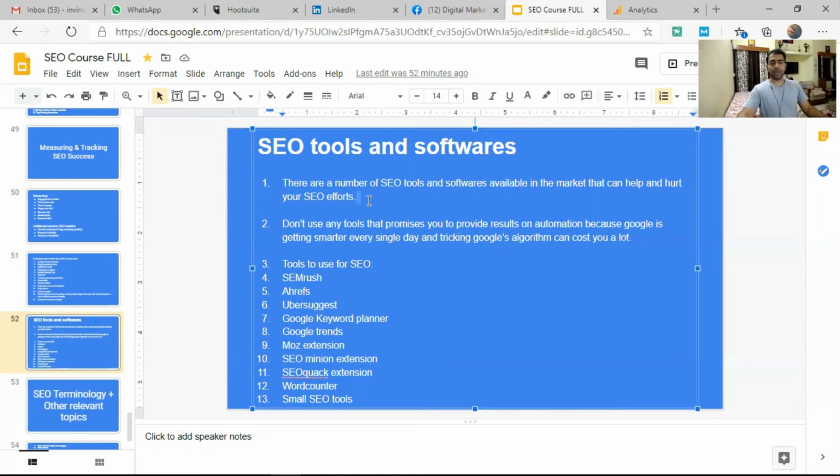As soon as you start searching for digital marketing or SEO, you will start seeing a lot of ads on Instagram and Facebook where people will sell you tools which will bring thousands of traffic to your website. They will promise you that this software will rank your YouTube videos in 3 or 4 days for any competitive keyword. So don't rely on this software, because it may hurt your SEO.